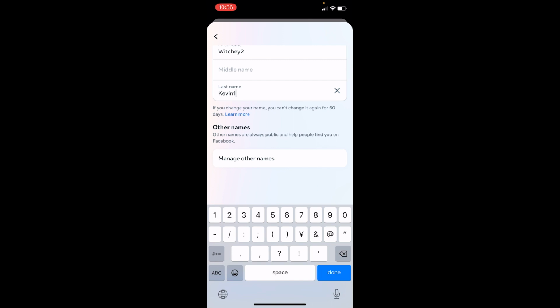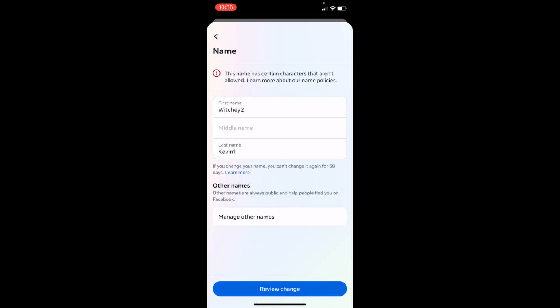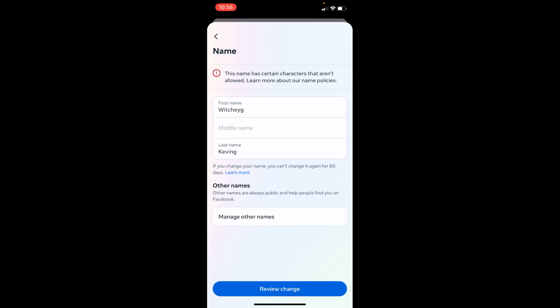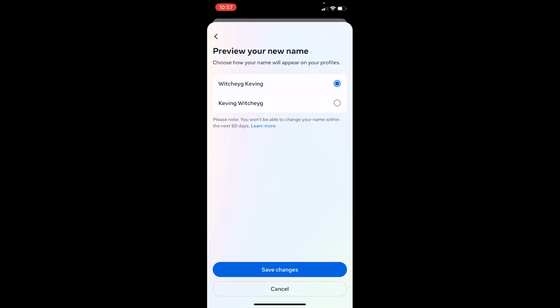After I'm done, I can click on done, click on review change, and as you guys can see, the name has certain characters, so you can't use numbers in names. I'll just do Witchy Kevin G like this. So click on review change again, and my name should be changed. So as you guys can see, this is my Witchy Kevin name.